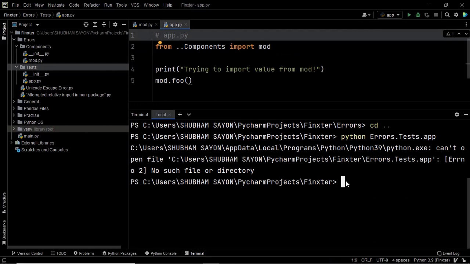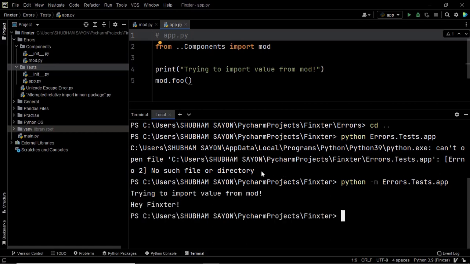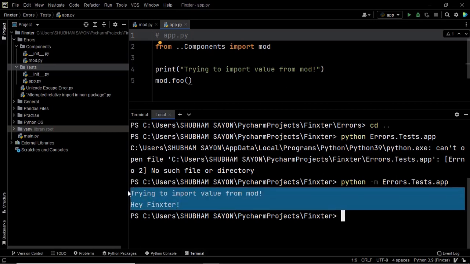So to avoid this, you have to use command line switch minus m. And this will help Python to locate the script from the given package. So let's see if this works or not. And there we go. As you can see that as soon as we used the switch minus m, the program was executed properly. Thus, minus m is a command line switch that allows Python to locate modules using the Python module namespace for execution as scripts.